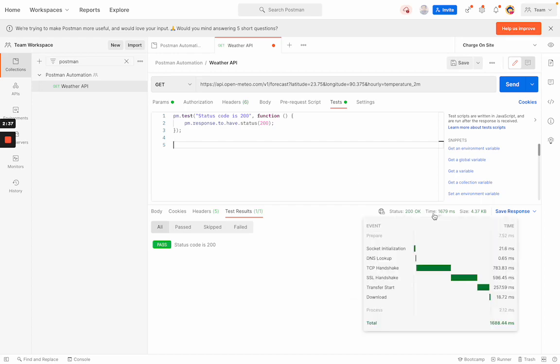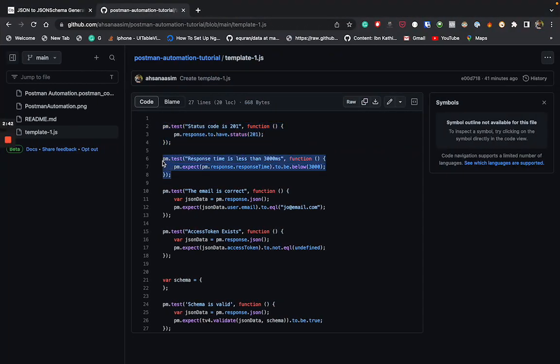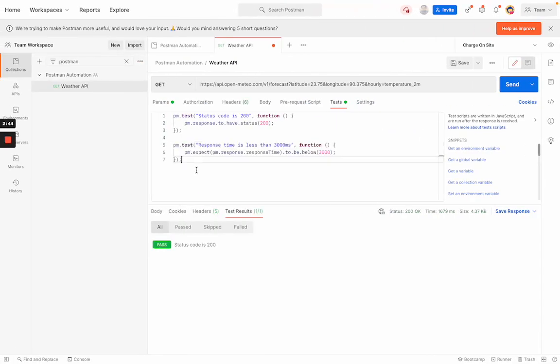Now it's time to verify the response time. For that I am taking this code snippet, and you know how you can find it from here. You can find it from here if you want, or you can use the GitHub link as well. Let's verify whether our API is fast enough to return the response within 1 second. Let's test it. Our second test case passed as well. So we have verified status code and response time.